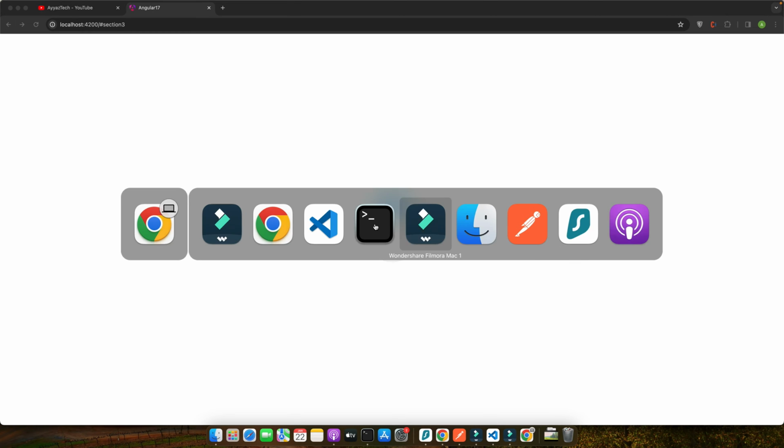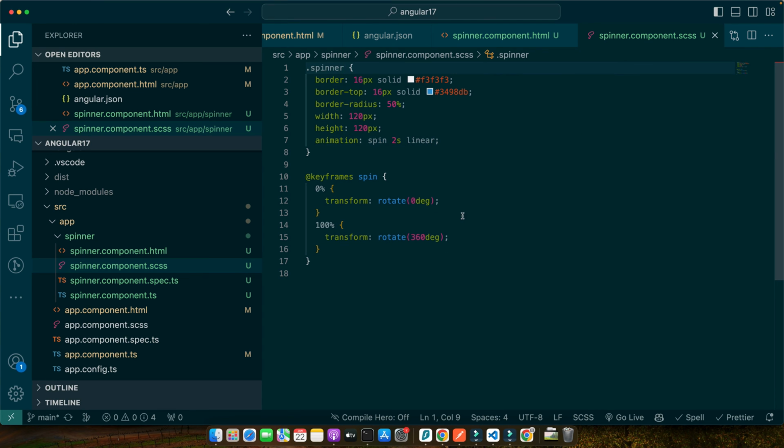Okay, now you can see that it is working perfectly fine, but there is a problem: when the animation is completed, it stops there. It should keep rotating forever. So here we need to add something. We need to add infinite. Okay, now reload it. You will see it will never stop. It will keep doing that animation. And there you have it. You have successfully created and integrated a basic loading spinner into your Angular 17 application.